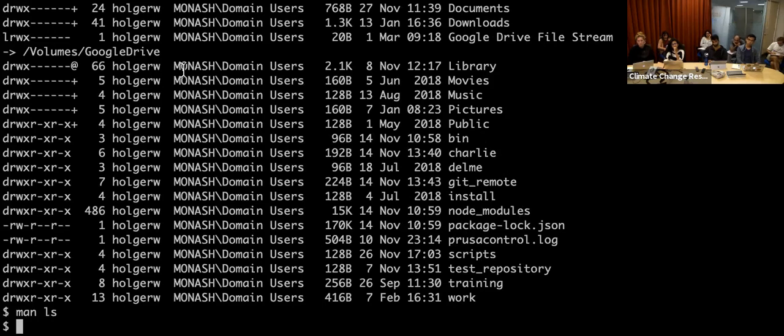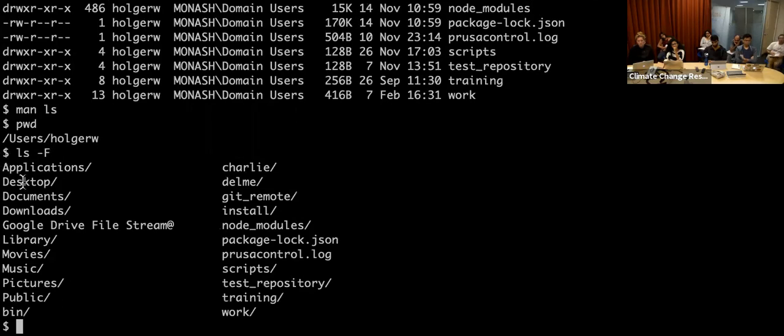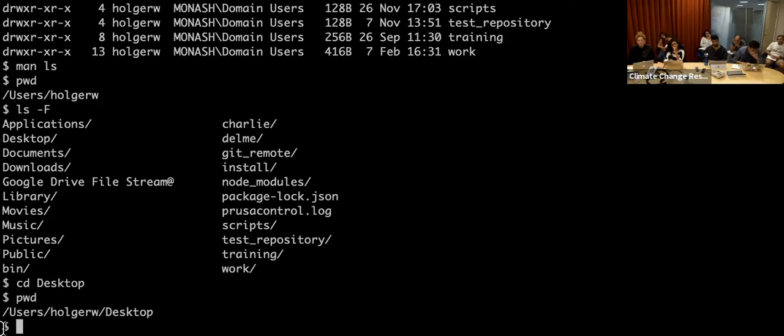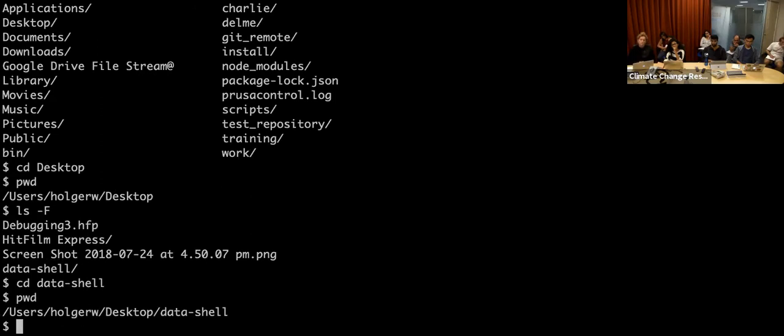Okay, but we don't want to be confined to our home directory. We want to change the working directory, and that is done by cd, change directory. We look at this, we have a desktop subdirectory, so we can say cd desktop. And now, if I look at my current working directory, you can see that it has changed. I'm now in desktop. There are a few other things, including the data shell. So I want to go in the data shell, and that way I can go into the subdirectories, and so on.